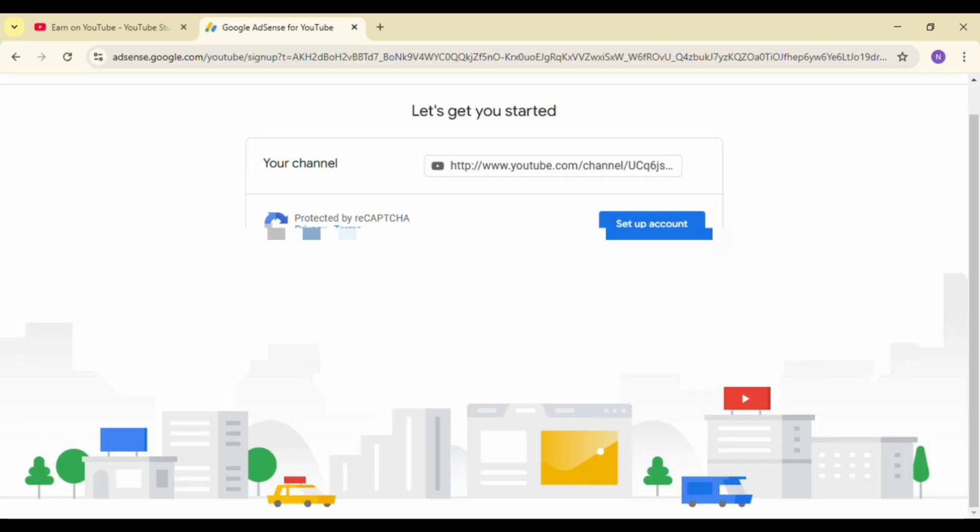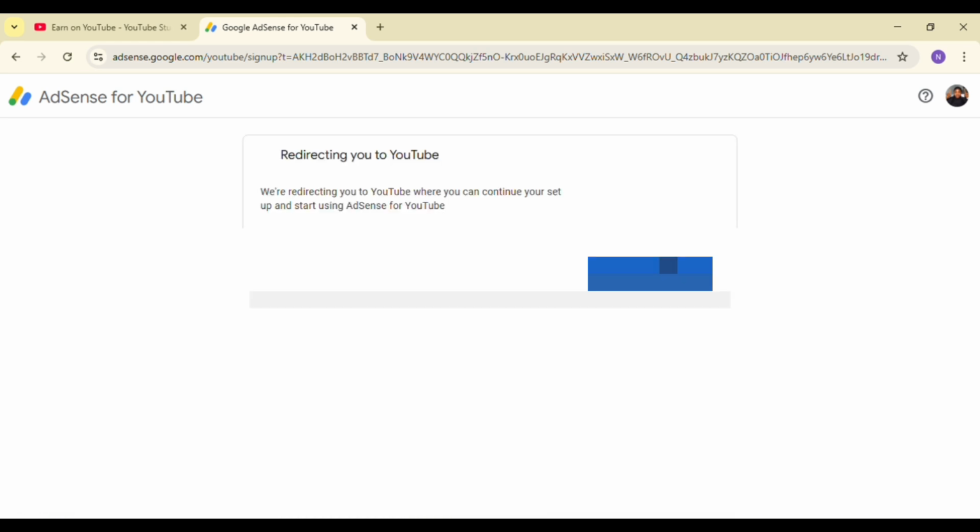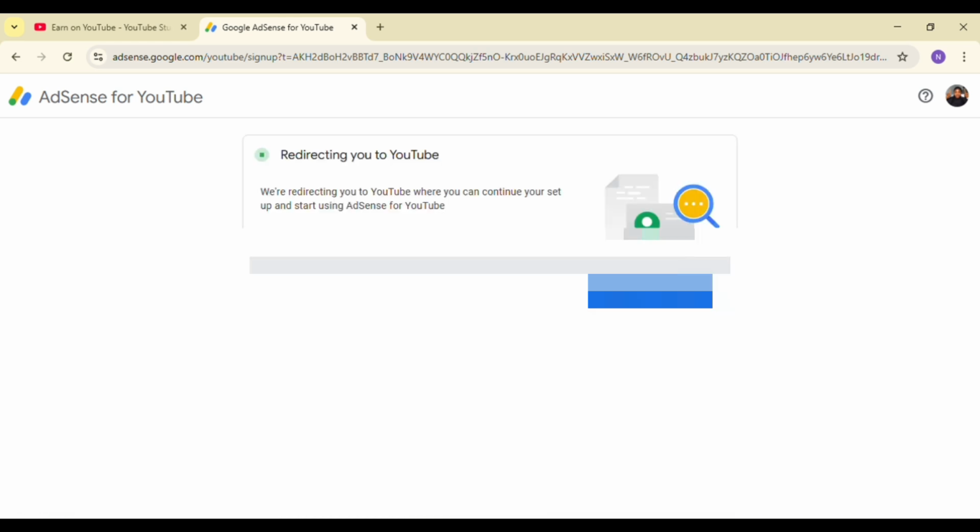So guys, when I've logged in, you can see that here it is showing me my YouTube channel URL, which is the one I want to actually link this AdSense to, and it will show me set up accounts. So I just go ahead and click set up accounts, and once I click it, it will now show me redirecting to YouTube.